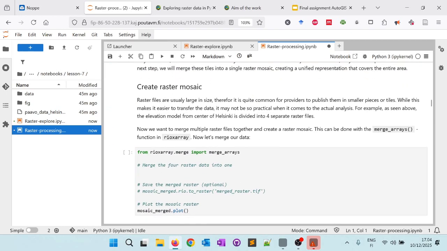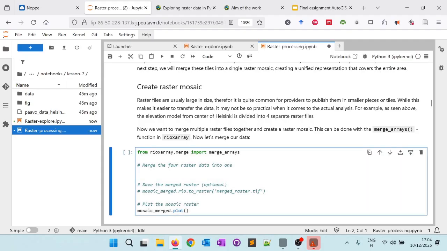So now let's get to the fun part of creating the raster mosaic now that we have imported our data. From rioxarray, I'm importing a submodule called merge. From there, I'm importing merge_arrays, a particular function. So instead of importing the whole thing, I'm just importing the one function that I need. So I will create my mosaic and store it under a variable called mosaic_merged.